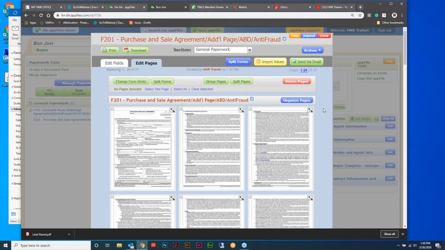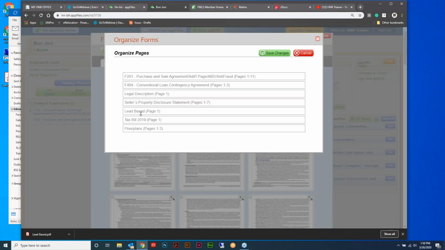Another way of moving your documentation is by changing form order. When you click on the form order, you'll notice that your documents are all lined up right here. Just like I showed you when I first brought them in, you can click and drag whatever item you need. So that is your organizing of the forms.